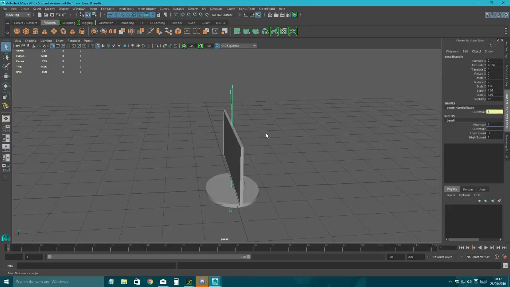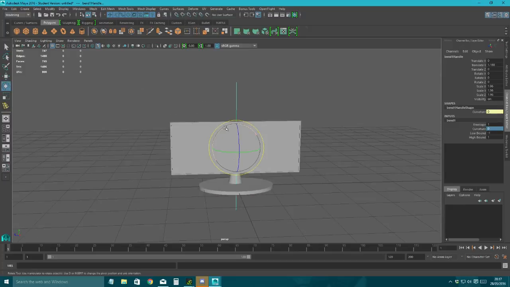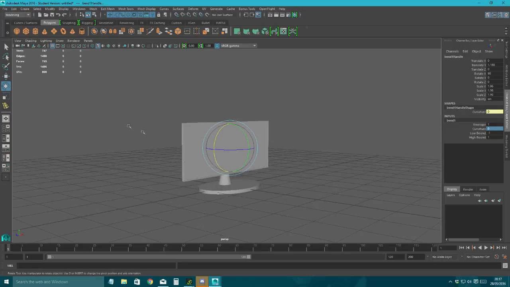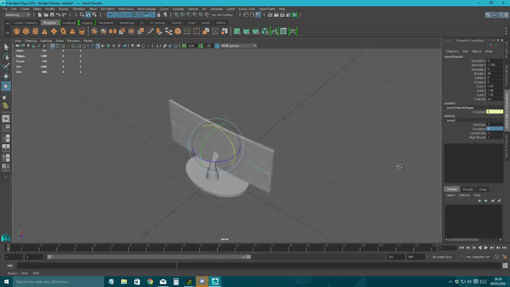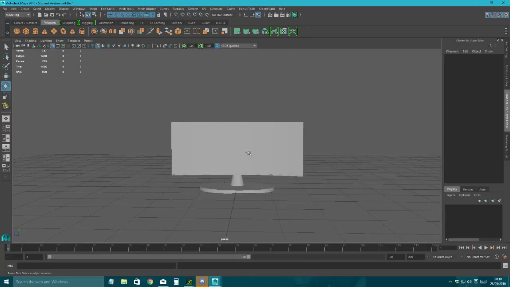So what we need to do is rotate the controller on this axis here, so that it's sideways. There we go. Okay, so now if we add curvature to this, we should be seeing an effect on the screen now. Yep, it's starting to follow it. So I'm going to give this a setting of about 10, maybe 15. Yeah, 15 looks good. So now we have our curved monitor.